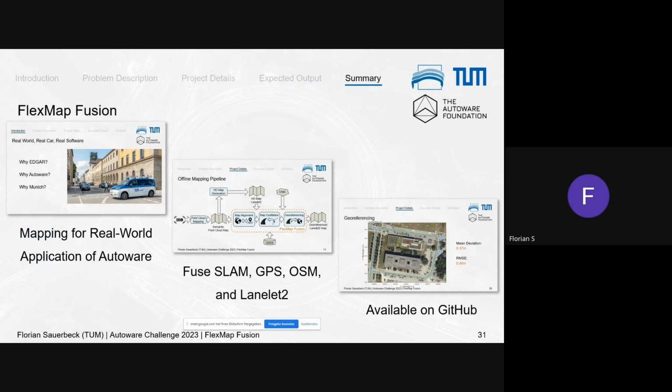So that's it. I want to give a really short recap on FlexMap Fusion. FlexMap Fusion supports the whole HD mapping tool by leveraging different sources. It allows to fuse the SLAM, the GPS, OSM, and Lanelet2 trajectories in a smart way. And the tool is already available on GitHub.